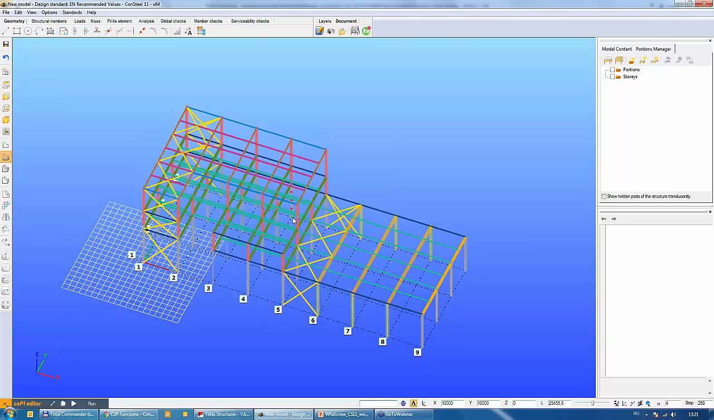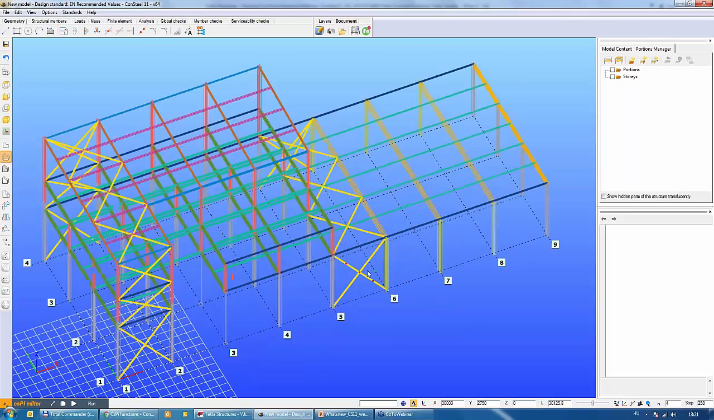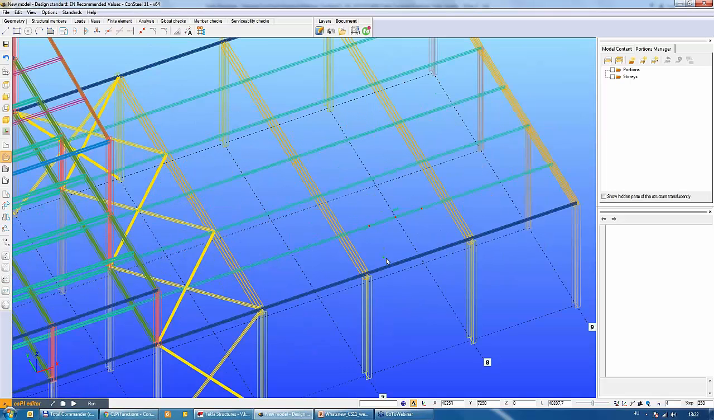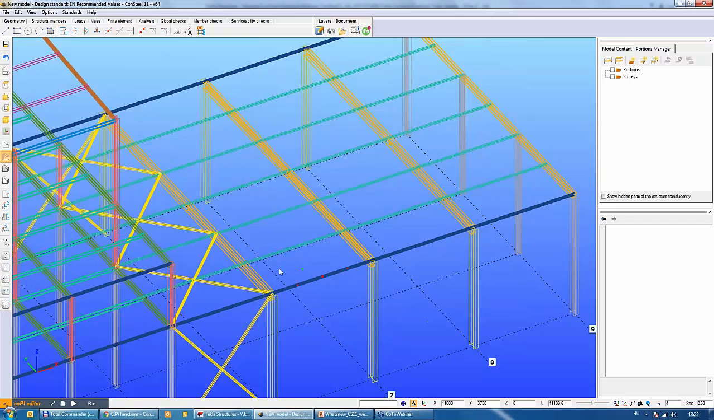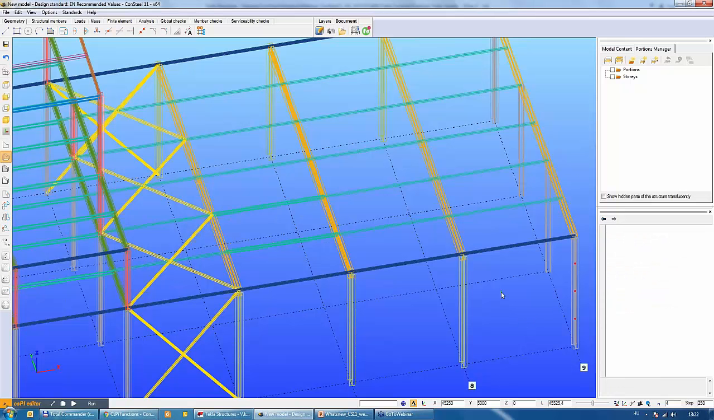But now I would like to show you how the update process is working in ConSteel. So for this, let's do some modifications on the model. At first, let's modify some sections on the model in ConSteel. So I modified these members, these beams to HEA 400, for example, and I modified some purlin sections from hollow sections to IPE 180.